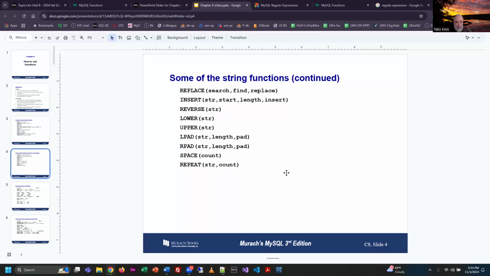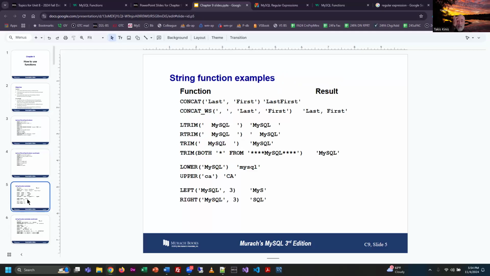You can take the length of a string and pad it left or right. That's kind of an interesting one. We can do counts of spaces, and we can do repeats, right? So these are the key functions that they're focusing on in the chapter. Some of the subsequent slides are kind of interesting.